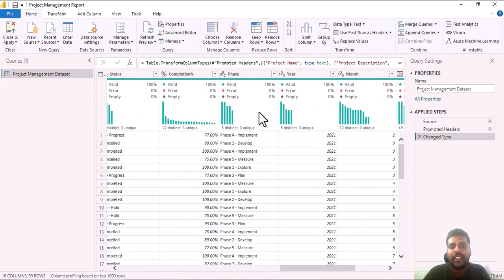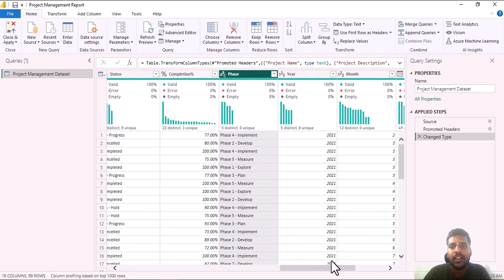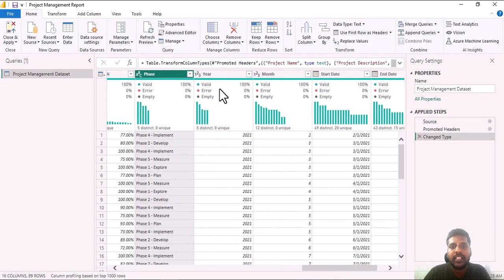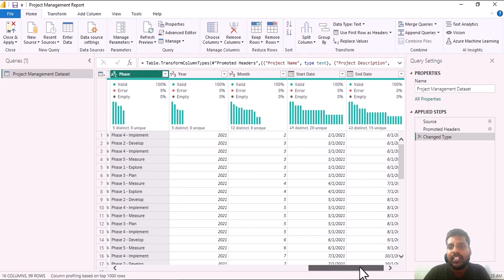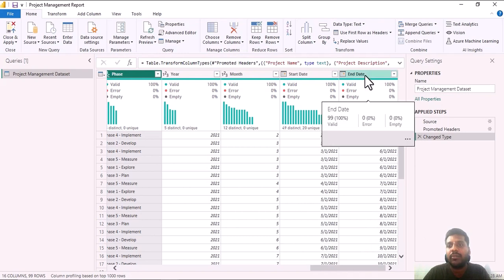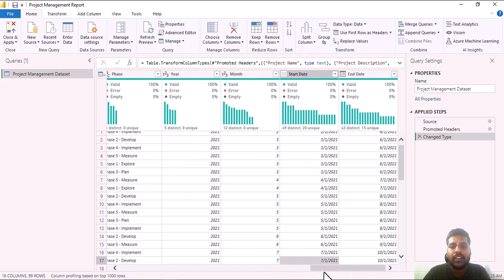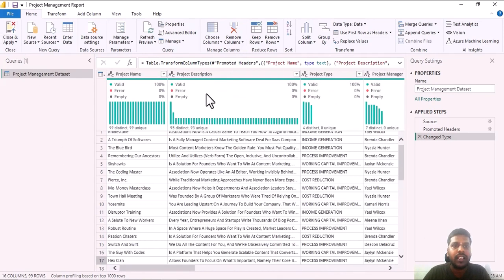The different phases, we have 5 different phases where we explore, develop, plan, implement, and measure. The next ones are the year, month, the start date, and the end date. Start date is the start date of the project, end date is the expected end date of the project if it is in the future, and if it is in the past it is the completed date of the project. These are the few columns which we have. The data seems to be fine and clean.